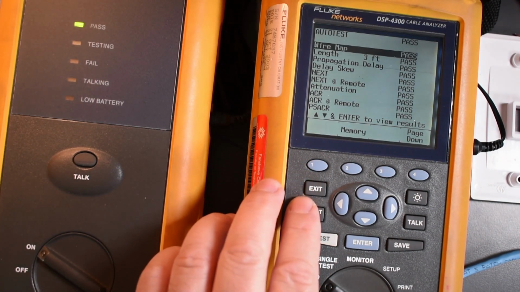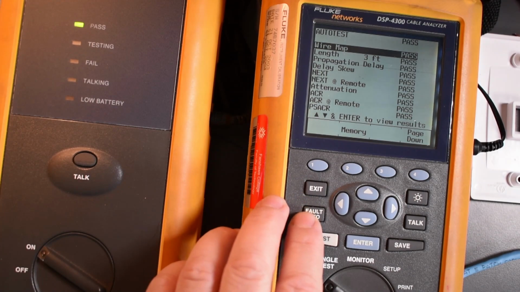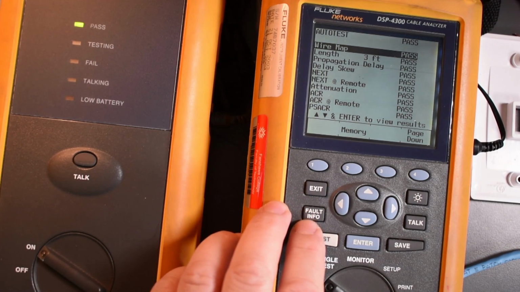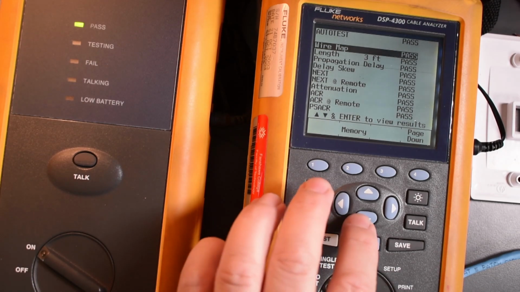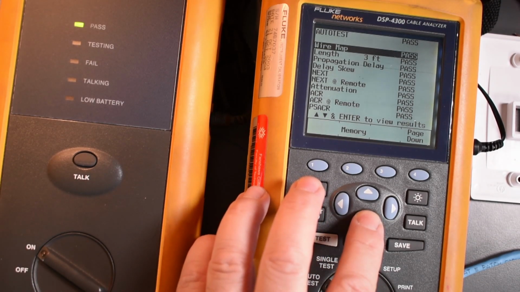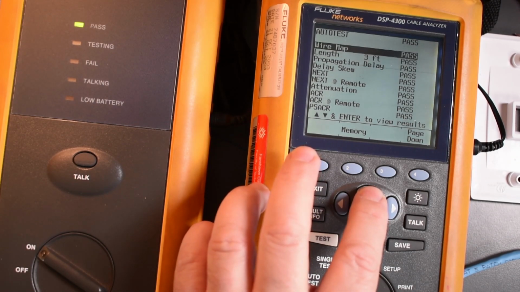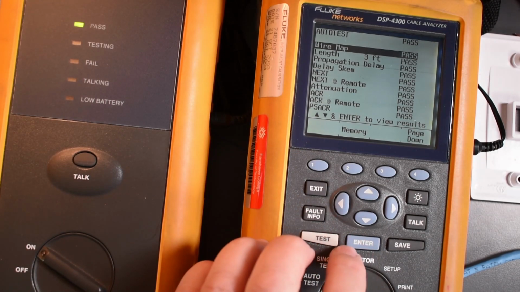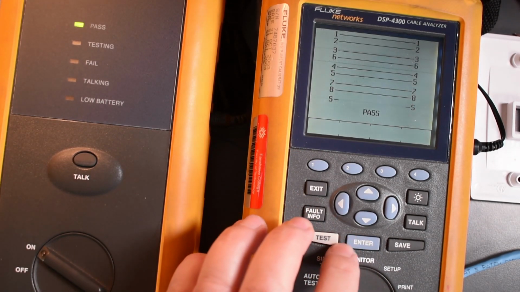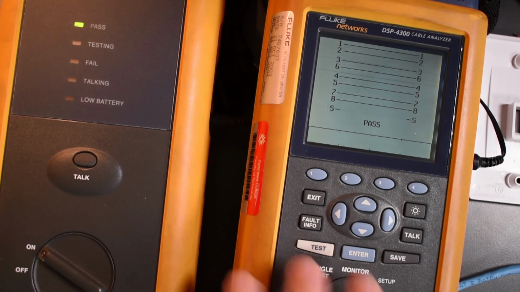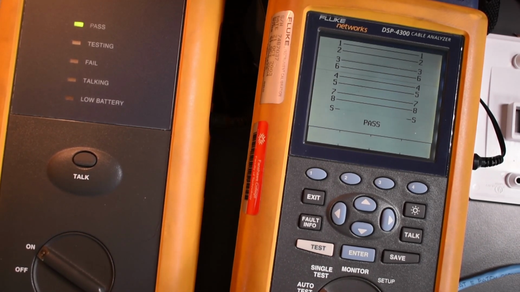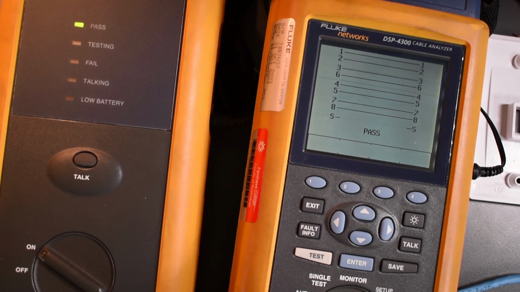Wire map passed, length 3 feet. We have just made a 3-foot cable here. Propagation delay, skew, the next attenuation, and so on. Let's just look at the wire map, because you can choose which test to display. Now it's showing us the wire map, and it's correct because it's a straight link.